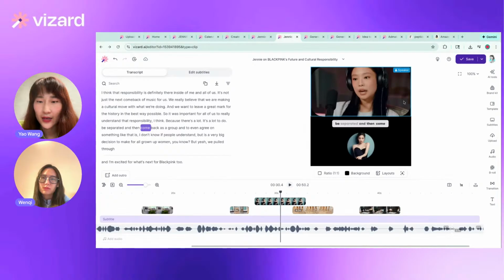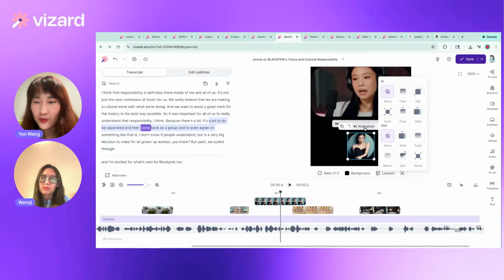So this is about the canvas section. And I really want to show you guys a new feature that we recently have, animation. If you click on the B-roll, either a video B-roll or a picture B-roll, you can hit on the animation part.